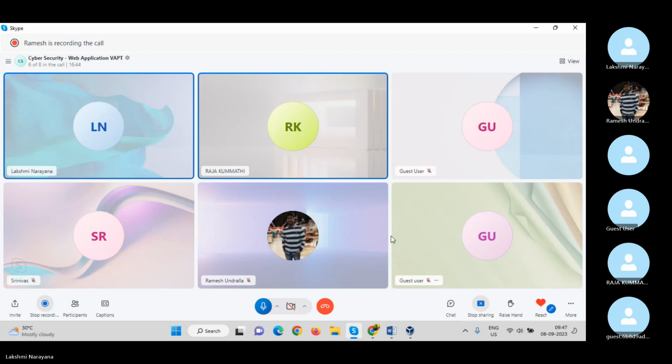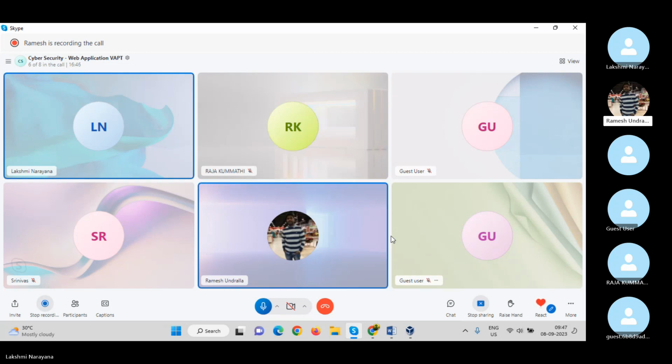Okay, thanks, Lakshman. So Lakshmi, does this cover cloud security, right? Yes, we are not covering cloud security, but I will give the basics: how cloud security works and what the main concepts in cloud security are.